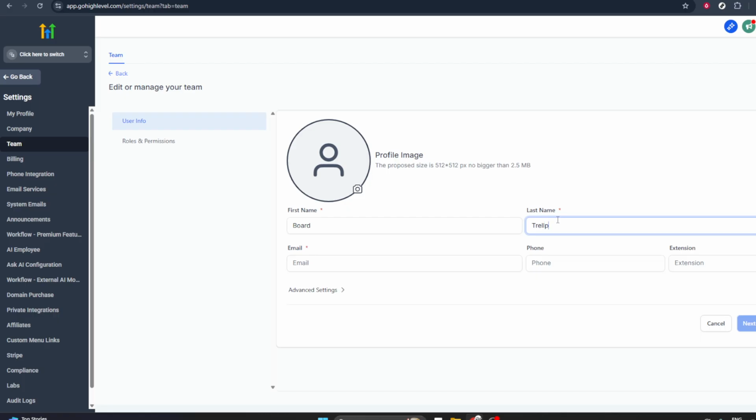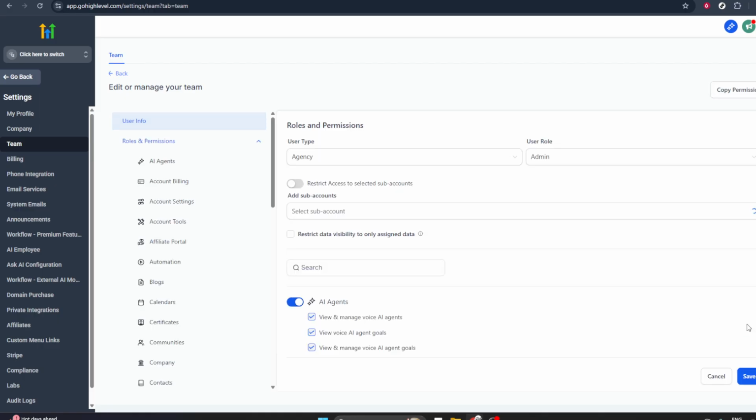Now, you'll want to carefully fill in the user's information. Enter their name and email address and double check the spelling so they receive their invitation without any issues. Next, look for the role or permission section. Here, you'll select the appropriate level of access. To make this person an admin, choose the option that gives them full administrative rights for your account or location, depending on how your system is set up.